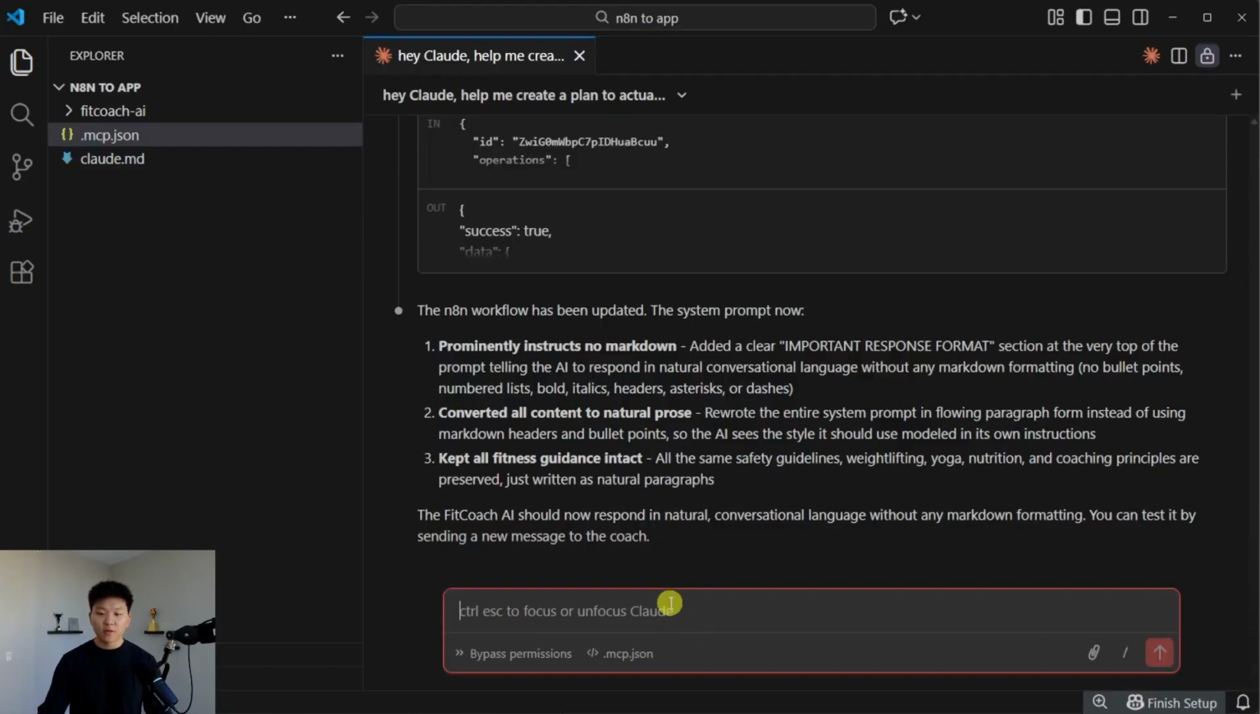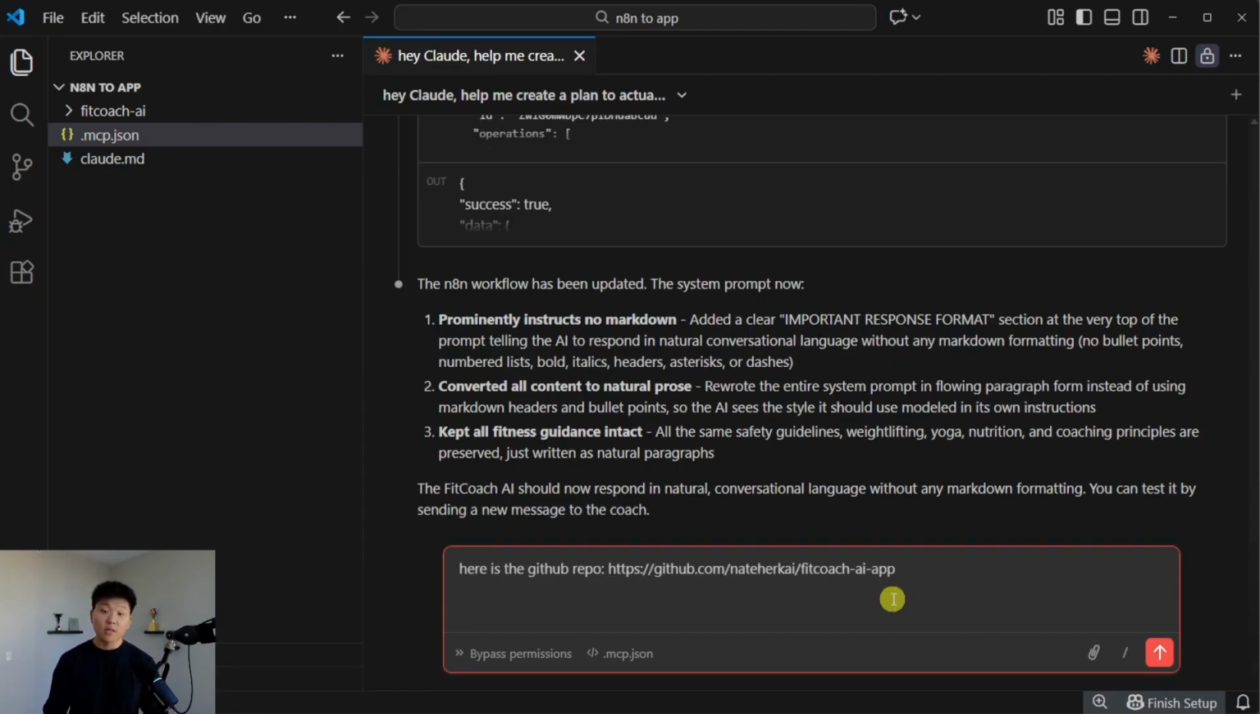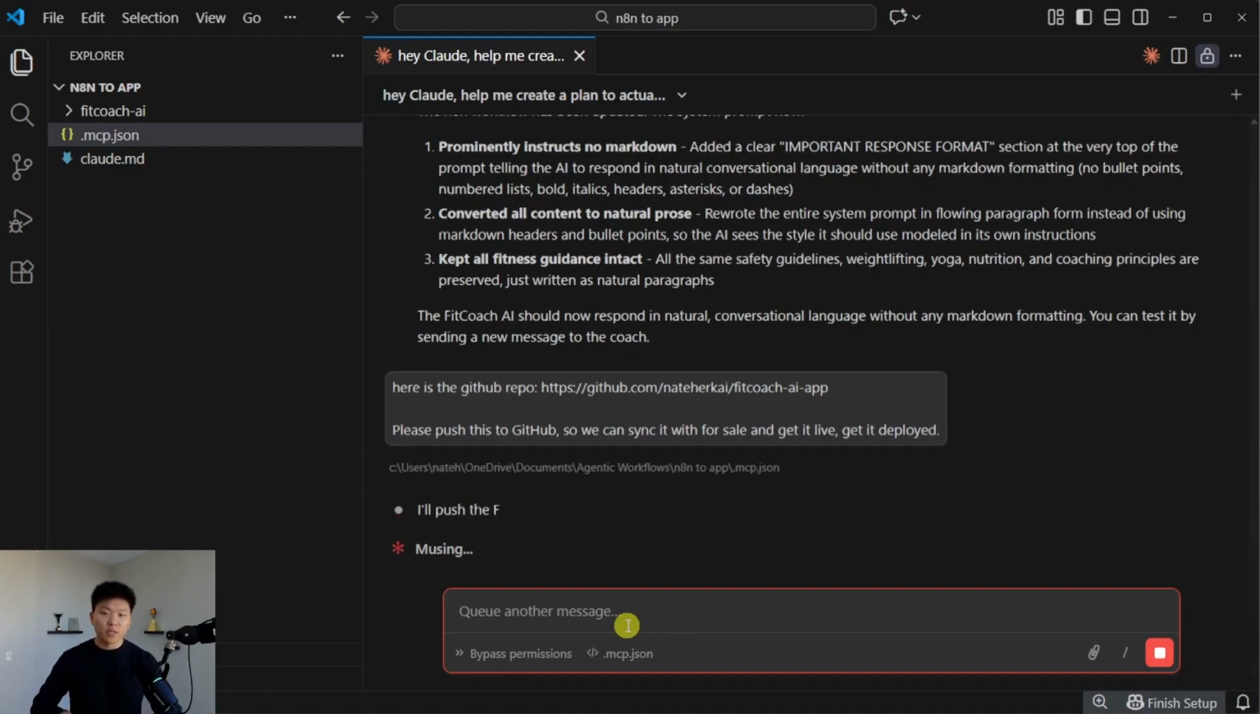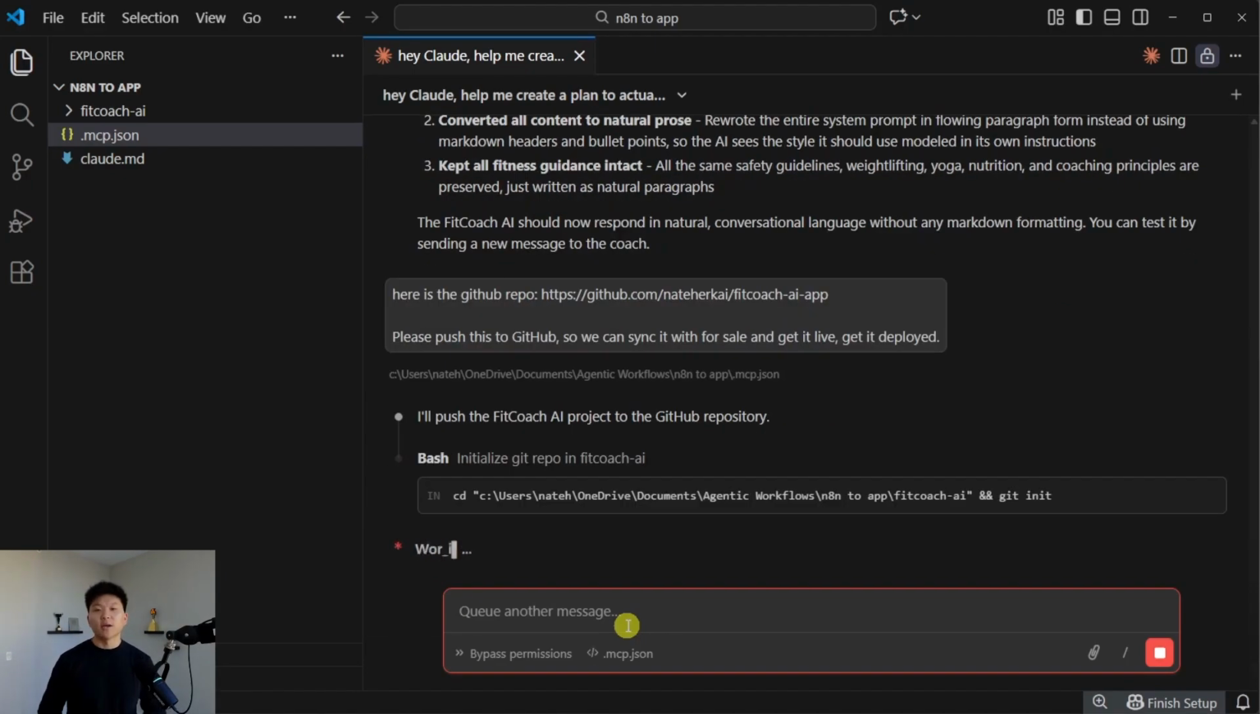Go back into Claude Code. We're going to go ahead and, let's just keep going in the same context window. I'm going to say, here is the GitHub repo for this app, paste in the URL and say, please push this to GitHub so we can sync it with Vercel and get it live, get it deployed. So I'm going to shoot that off. I'm also leaving it once again on bypass permissions because this is a pretty simple request. And now it's going to go ahead and do that for us.